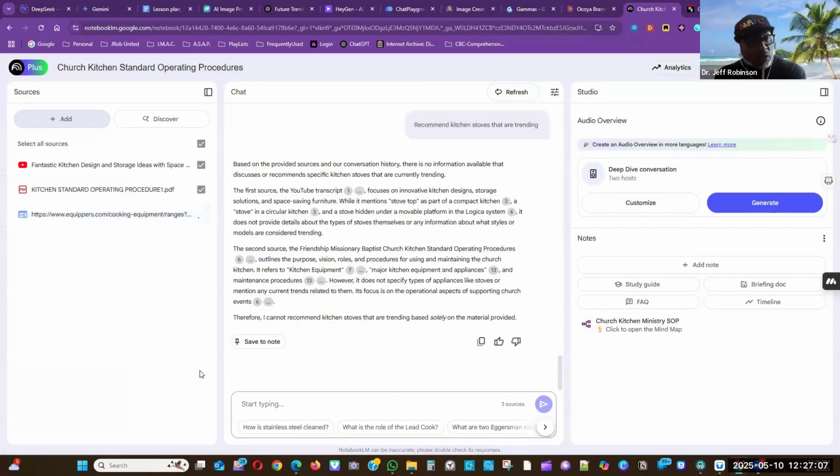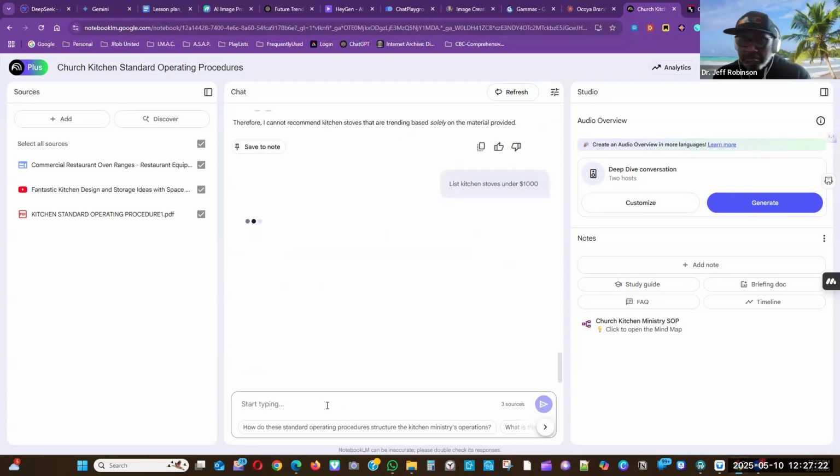Now we've got our church policies. We're just trying to find some new affordable stoves. So let's just say, list kitchen stoves under $1,000.